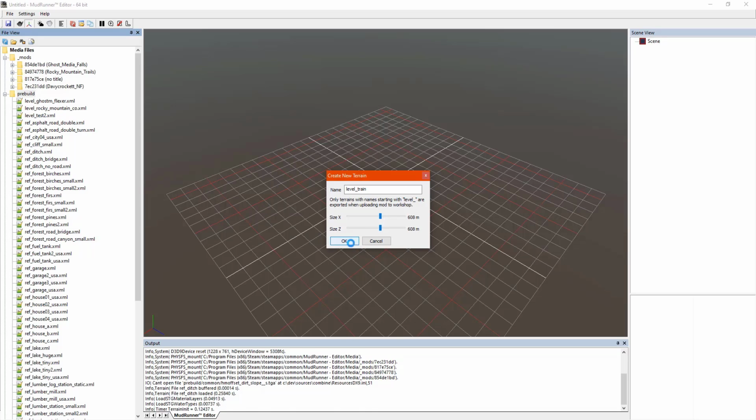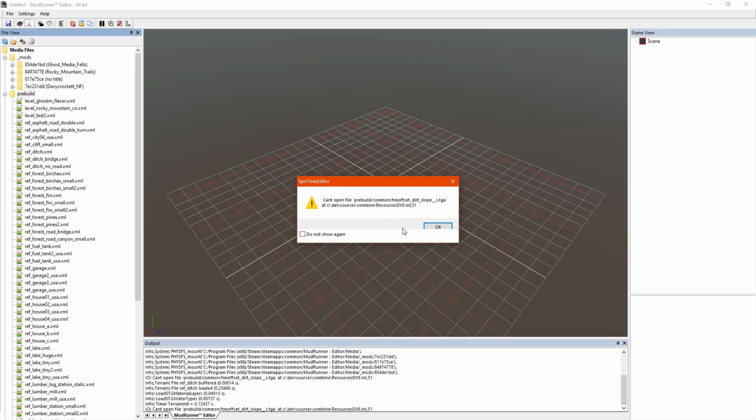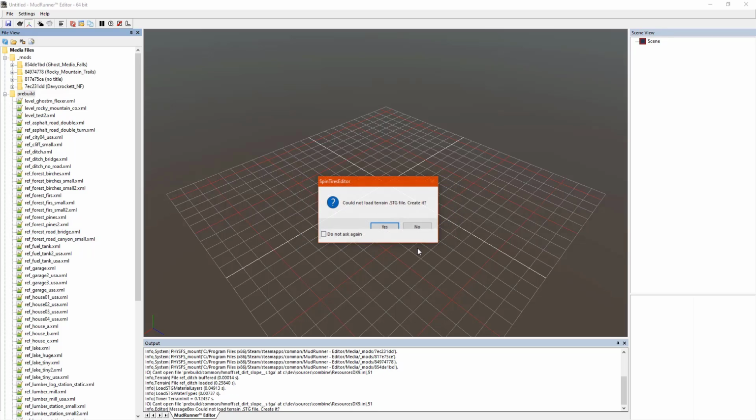Once you click OK, it's going to give you this error, same error that you saw a while ago, and basically it's saying, I can't find some of this stuff. It's normal. You just click OK.